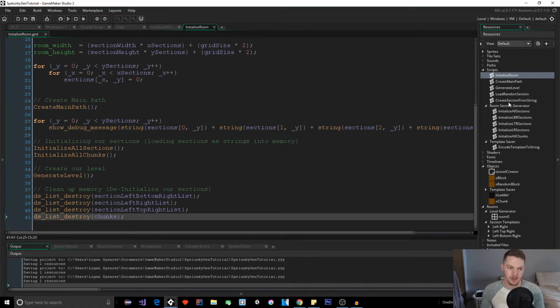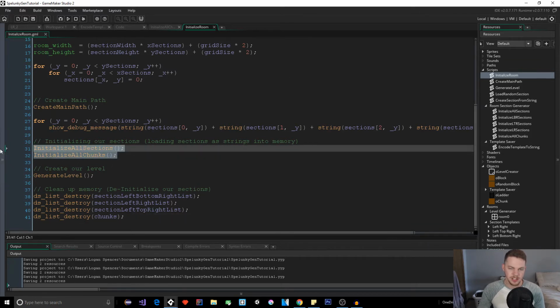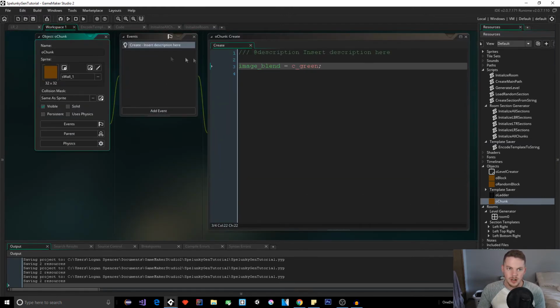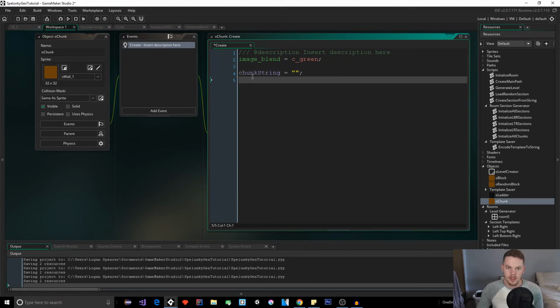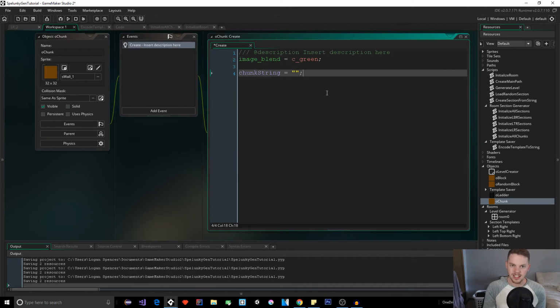And now that we have our initialize room script set up, it's going to initialize our chunks, create our list, and add strings into our list. Now we just need to pick a random string and decode that string into our map. So we're going to do that inside of our oChunk create event, okay? So what we're going to do is get a random string. So we're going to say chunk string equals, we're just setting a default variable. We can use var actually. Well, we don't need to. We're going to destroy our instance at the end of this. So chunk string. Now let's get a random string from our list.